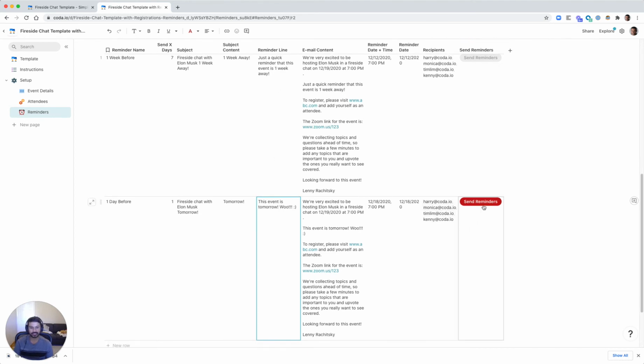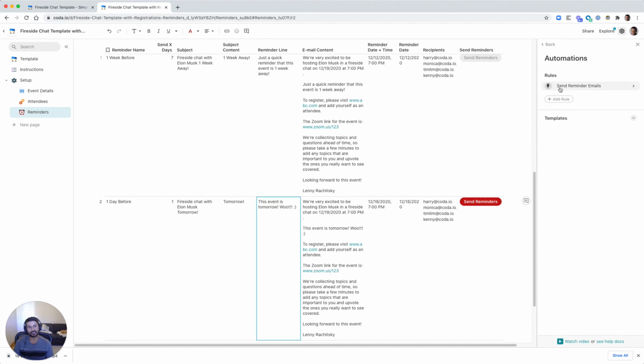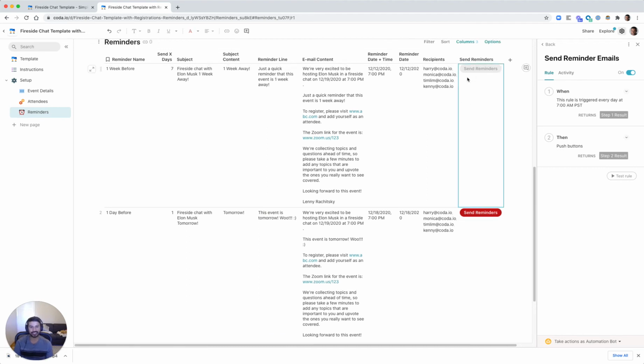Normally, you might think that you just press this button to send the reminders out, but I've also set this doc up with a feature called automations. Every morning this automation bot is going to go to this table and try to press this reminders button. In this case, it's not pressable because the date isn't correct, and here it is, but you won't even have to go in and press it, because every morning at 7 o'clock, this automation bot will go ahead and press it.